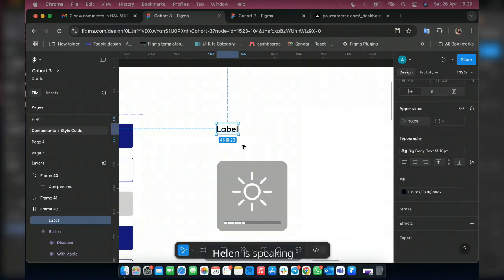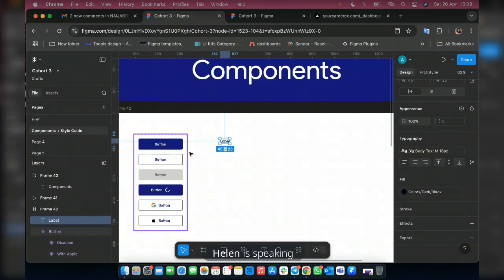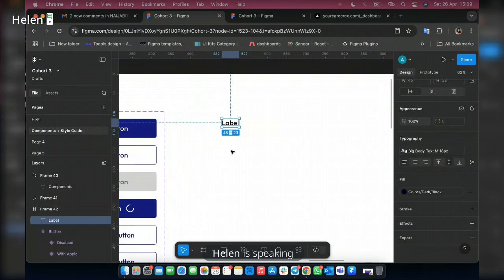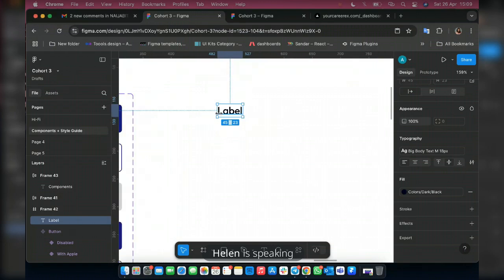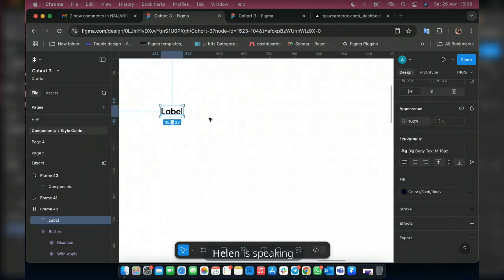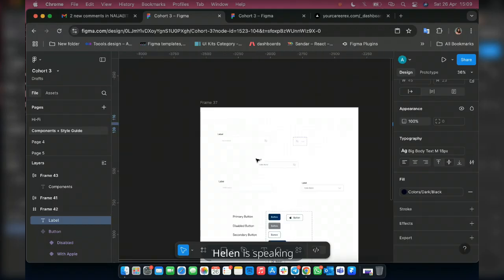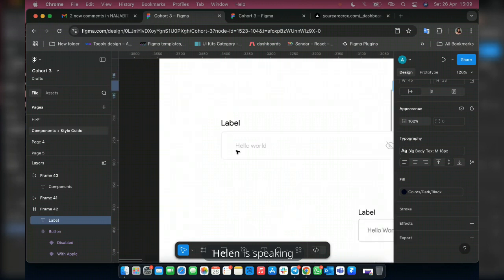Now I want to create the input field. Remember, I'm using the height of 50. So I'll be using 50. I've created my label. You know how the normal input field is. Let me show you a sample. So you know how a normal input field looks. This is what I'm trying to create. Ignore the icon for now.